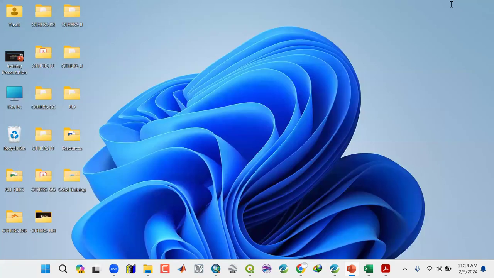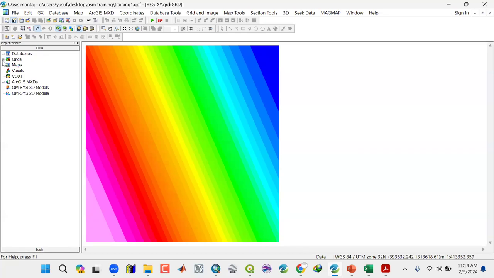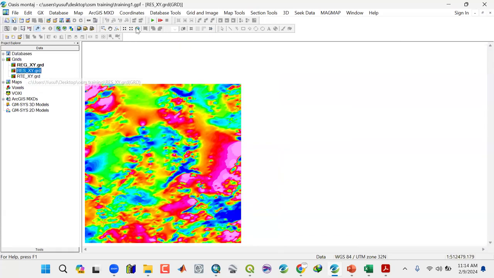Because once you know the structural map, what happens next is for you to model those areas, take profiles across those areas you want to see. So now let's go to our Oasis montaj. I think this was where we stopped, right? So this is where we stopped about the regional. Now let's go to our residual. Now, this is what we are going to work on.